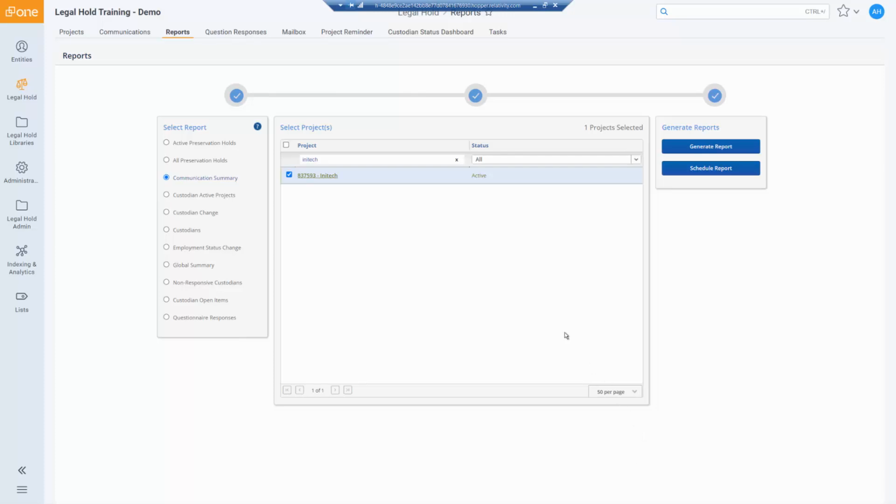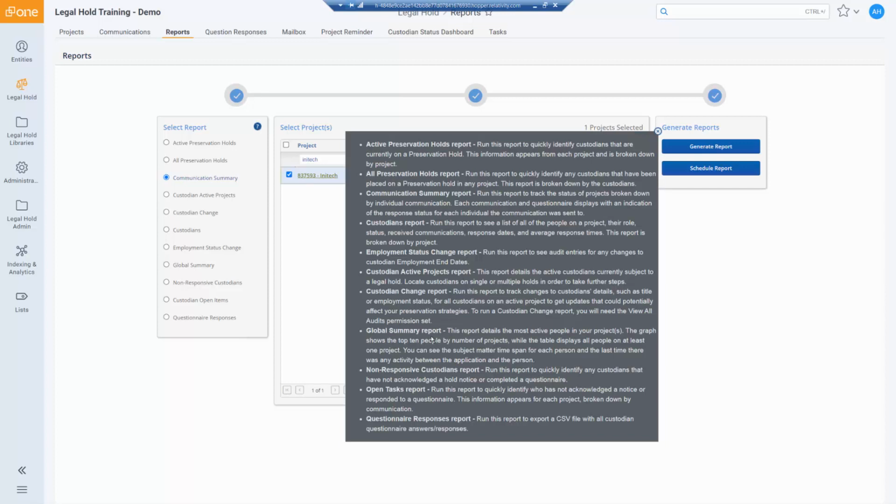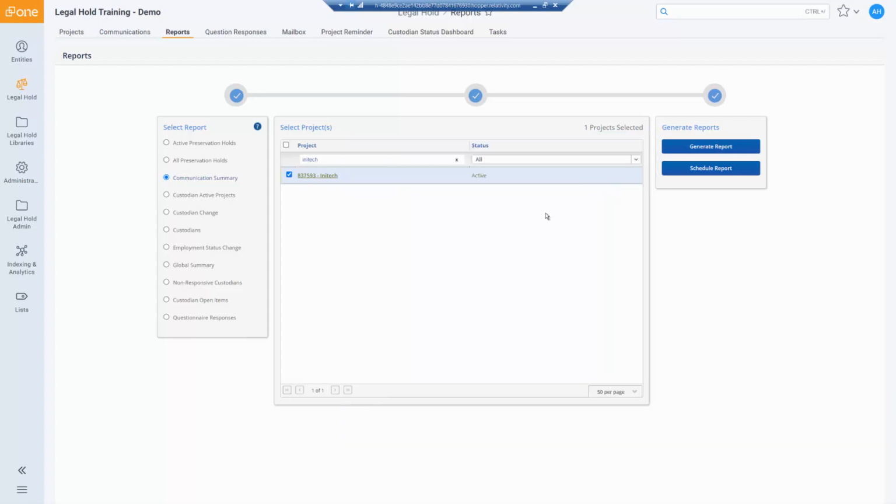The next report that we'll run is the global summary. I'll open up contextual help once again so we can take a look at the description. You can run this report to detail the most active people in your projects. The graph shows the top 10 people by number of projects, while the table displays all people on at least one project. You can see the subject matter time span for each person and the last time there was any activity between the application and the person. I'll close out of contextual help and select global summary.